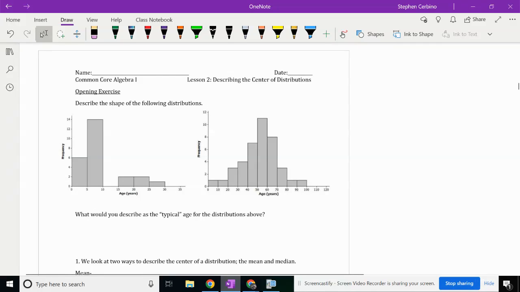So in the opening exercise, it says describe the shape of each of the following distributions. At this point, you should pause the video and try and describe these two distributions as either being normal, skewed left, or skewed right.